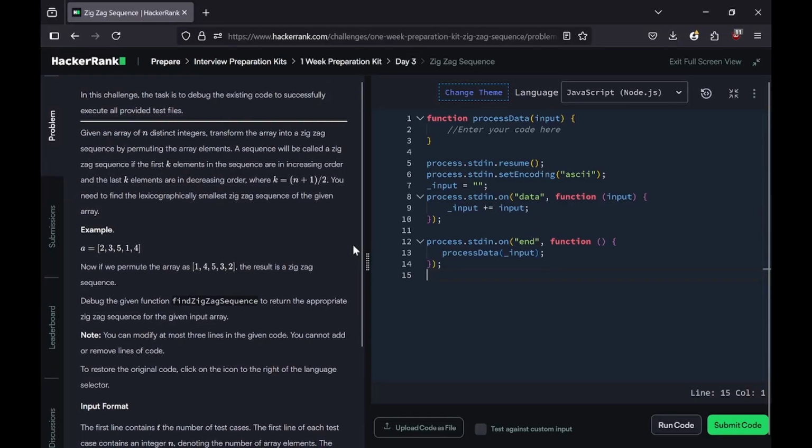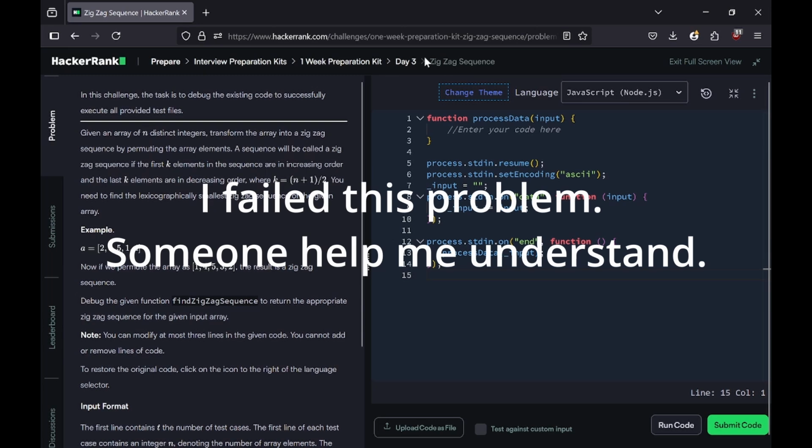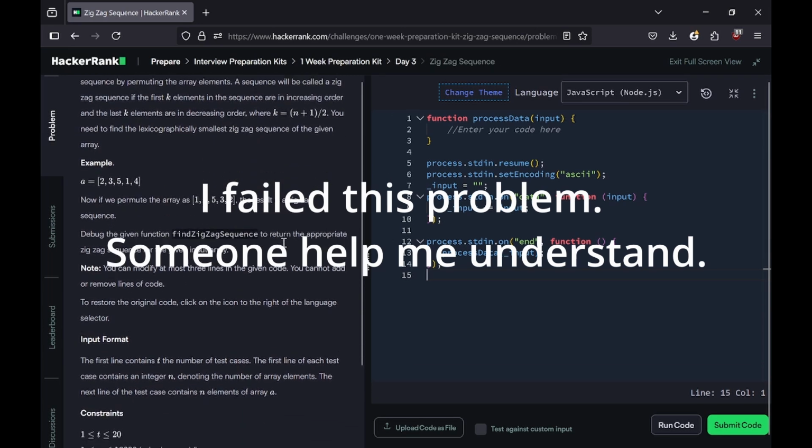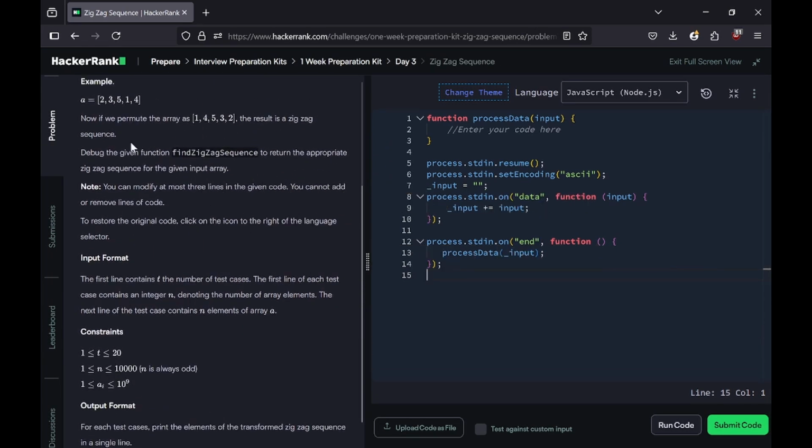In this challenge, the task is to debug existing code. This is zigzag sequence. They give us an array, and they want us to do a zigzag where we go strictly increasing and then decreasing. So imagine these are plots on a map or something, and here we have them just randomly placed about. We are going up and then we're going up again.